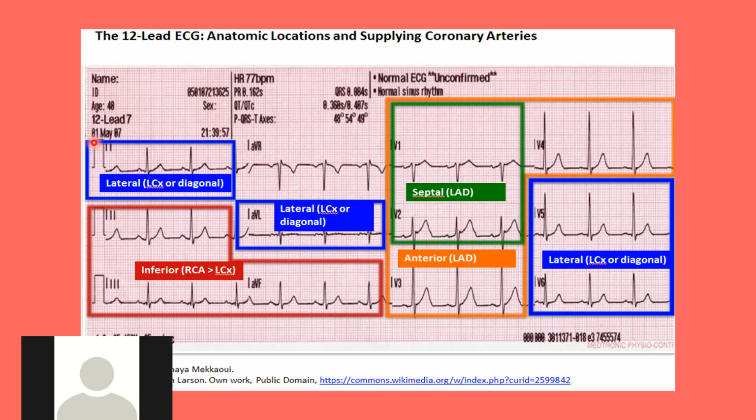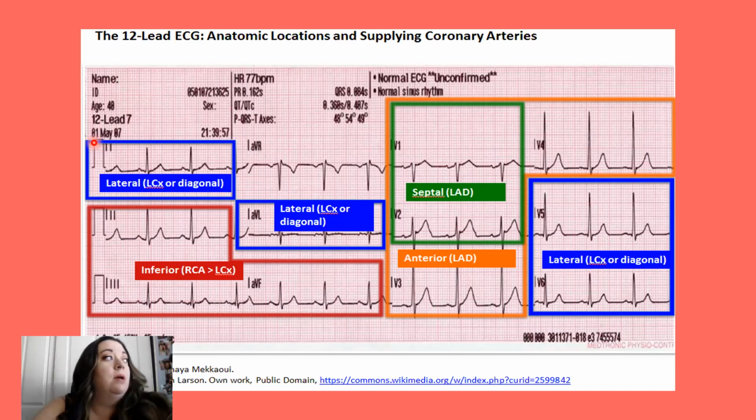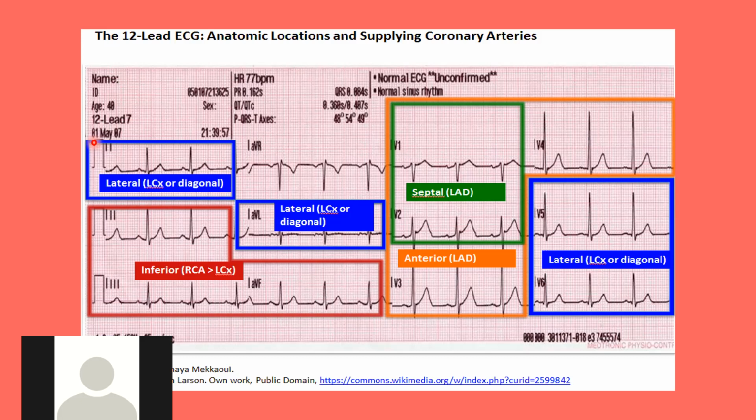Yeah. What I couldn't tell you, honestly, because I've always worked in the STEMI center, is if it's a STEMI and we're not in a STEMI center, I'm curious if they would transfer that patient out. Yeah, that's kind of what I was wondering.